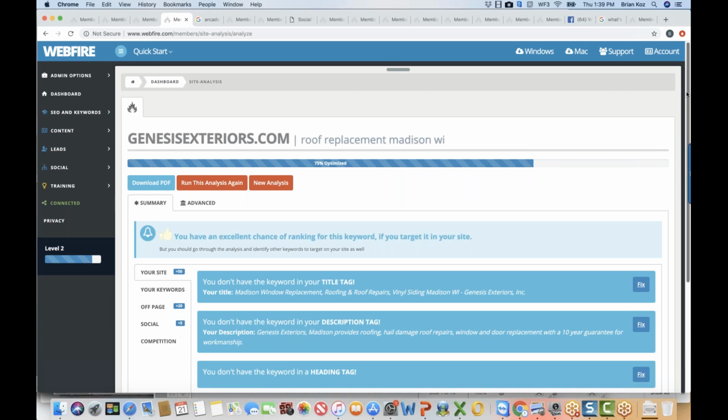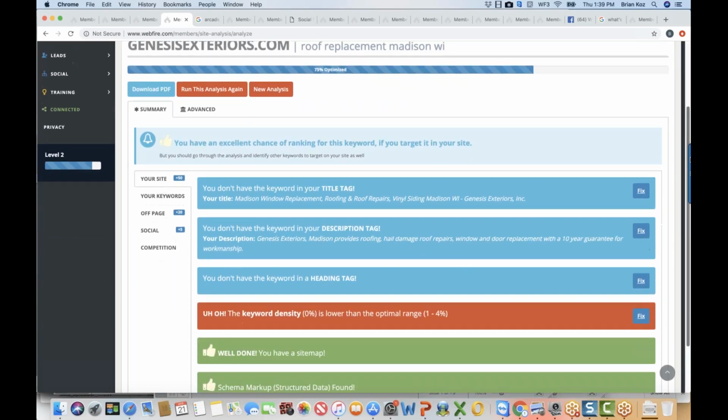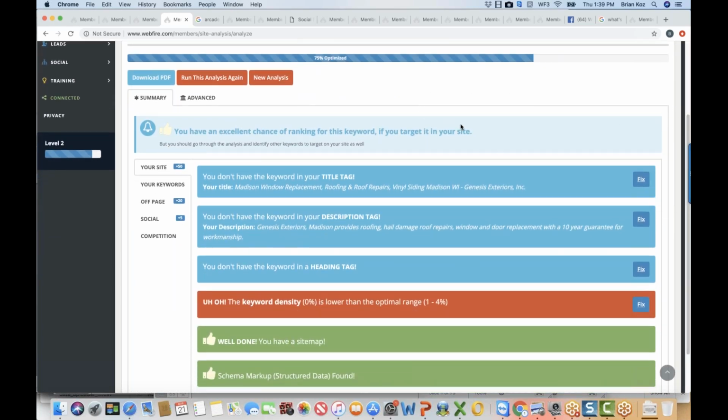And what we can see with this analysis tool right here, it will say if you have a good chance or bad chance of ranking for that keyword if you target it. In this case, it says you have an excellent chance of ranking for this keyword if you target it. It also says how optimized the site is. So ideally, you want to be about 80% or more. 75% is pretty good. But if you're less than 50%, that means you have a lot of stuff that you have to change.